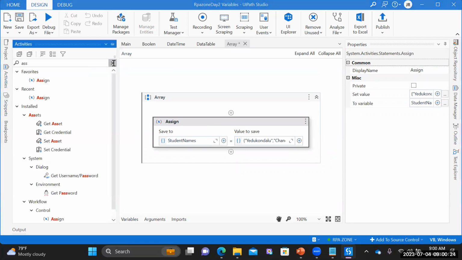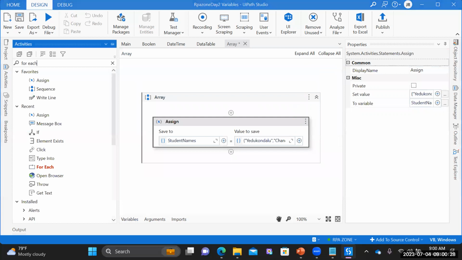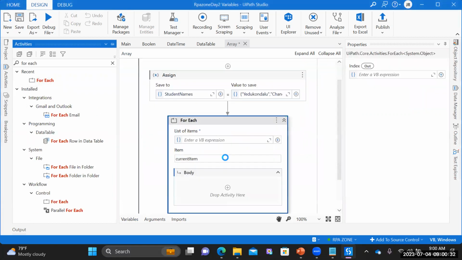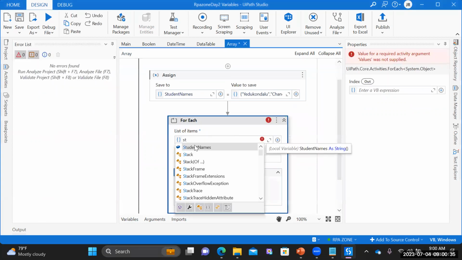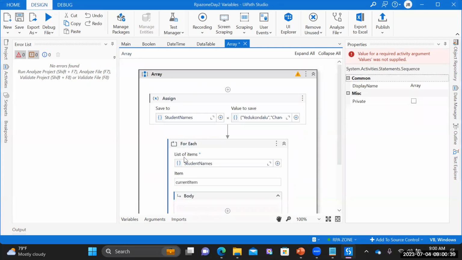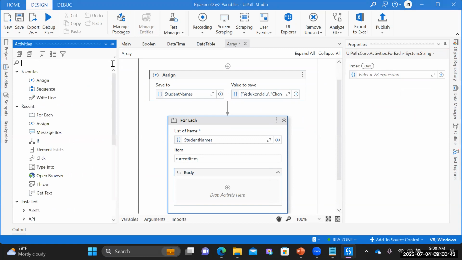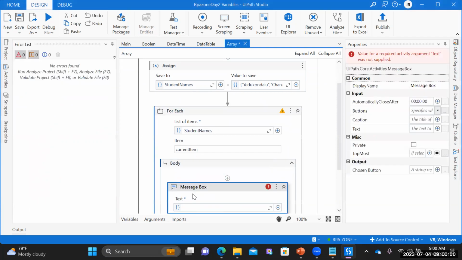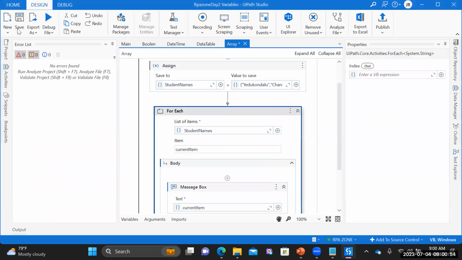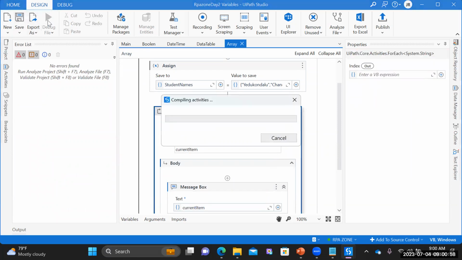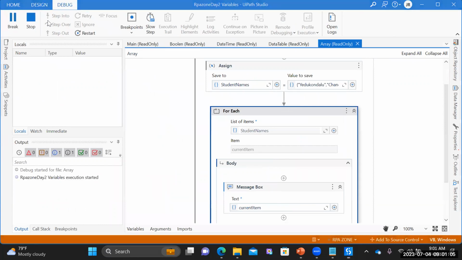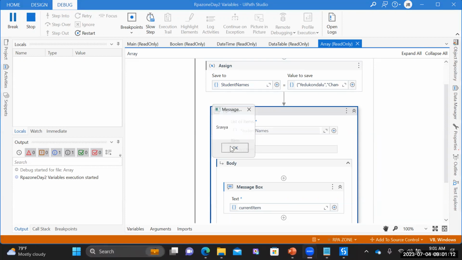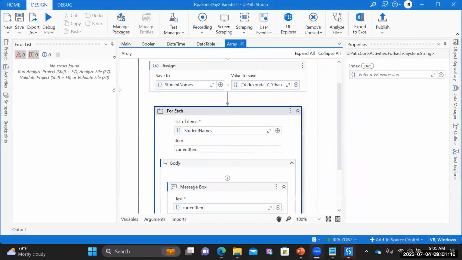I want to see this data. I'm going to take the For Each. For each, list of student names. In the message box, I'm going to show you that. Current item. It will show one by one. Save, debug. First name what we have given. First one is this, second one Chandini, third one, fourth one. This is the array of strings.